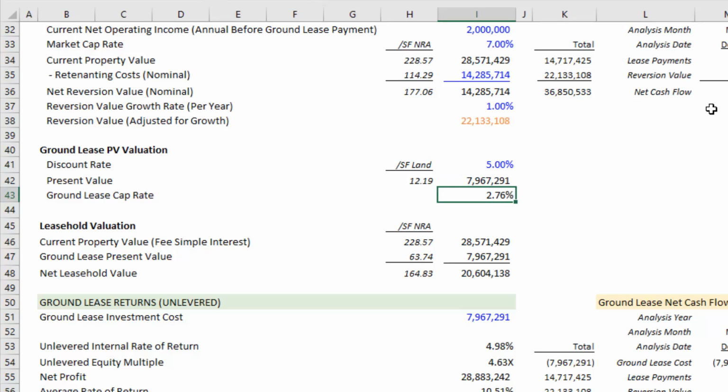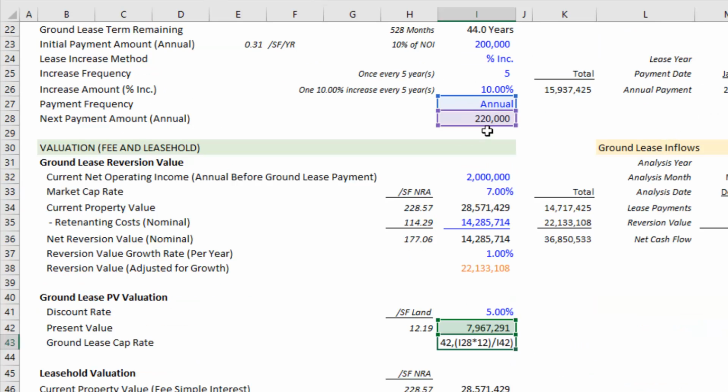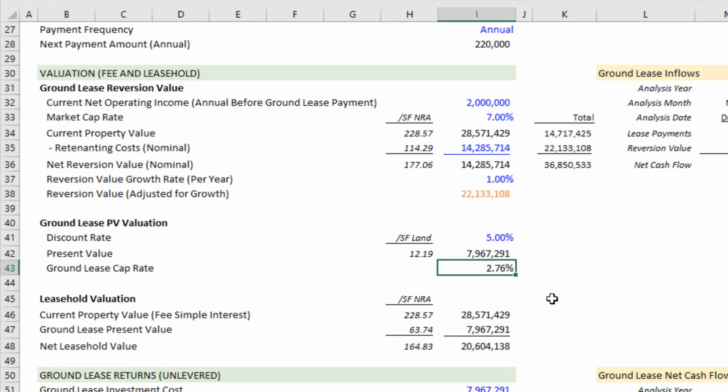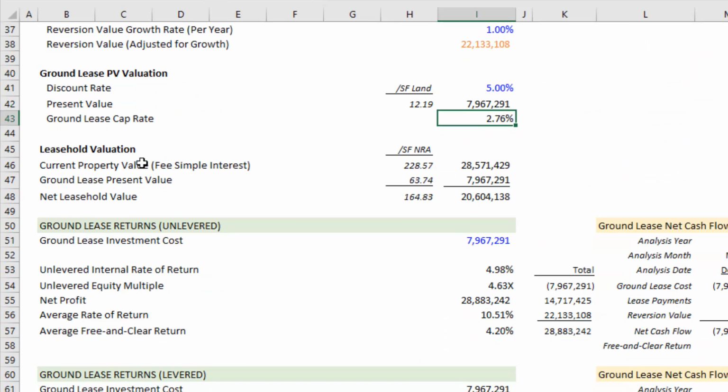Now, if you're interested, the cap rate, so if we take the annual ground lease payment and divide that by the present value, that gets us a cap rate of roughly 2.76. And you go, wow, that's really low. But if you think about how secure a ground lease is, in most cases, that's kind of what you'd expect. And so then we have our leasehold valuation.